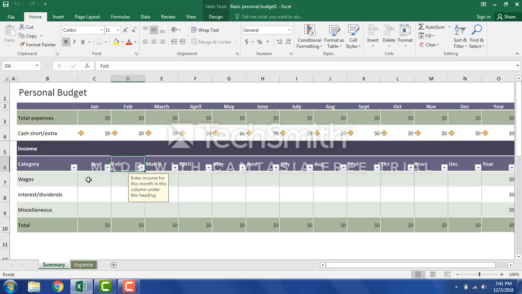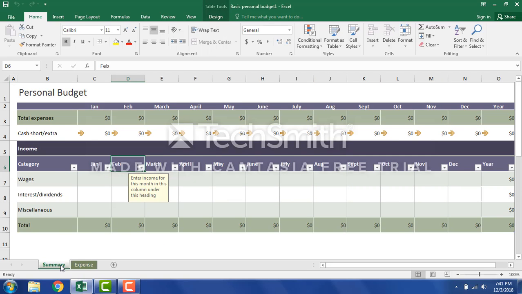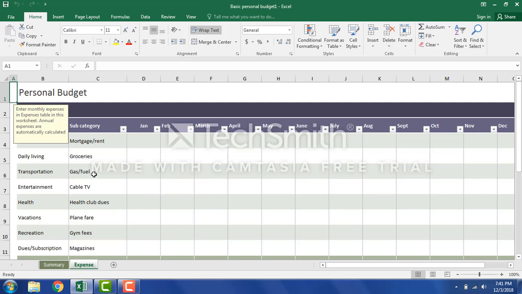So let's just start by filling it in. You'll notice that you have two tabs, a summary tab and an expense tab. Your summary tab is going to take what you input into the expense tab and carry it over up here. So instead of having all of your expenses itemized on one sheet, it has it separated into two. So let's start with the expenses.